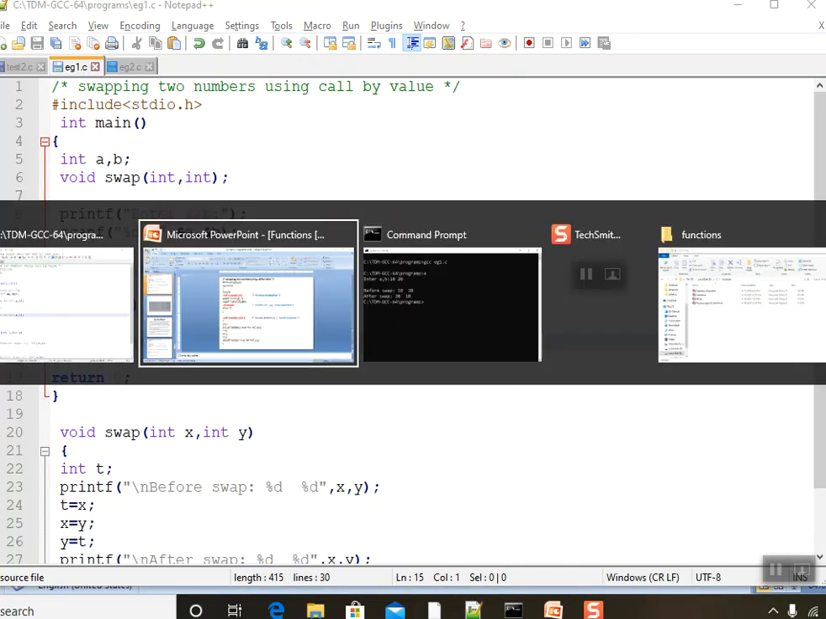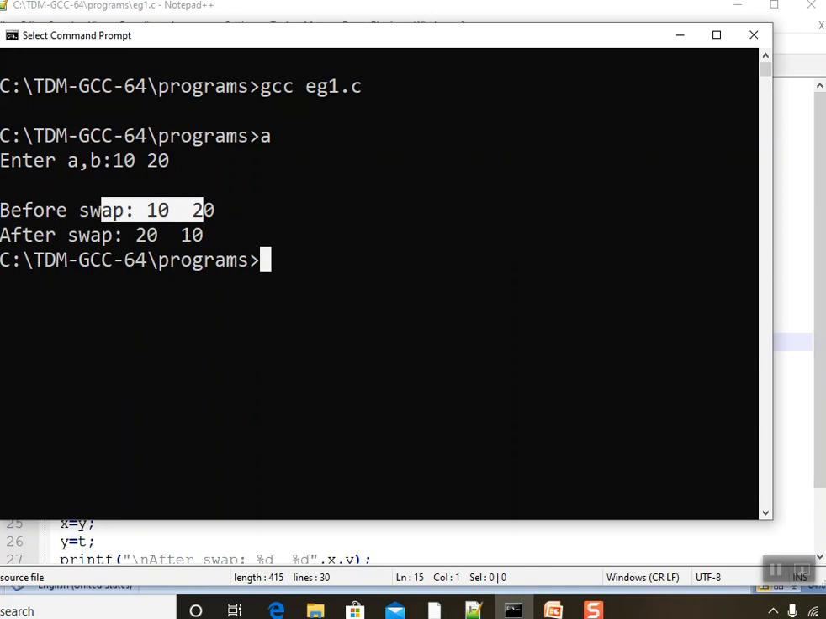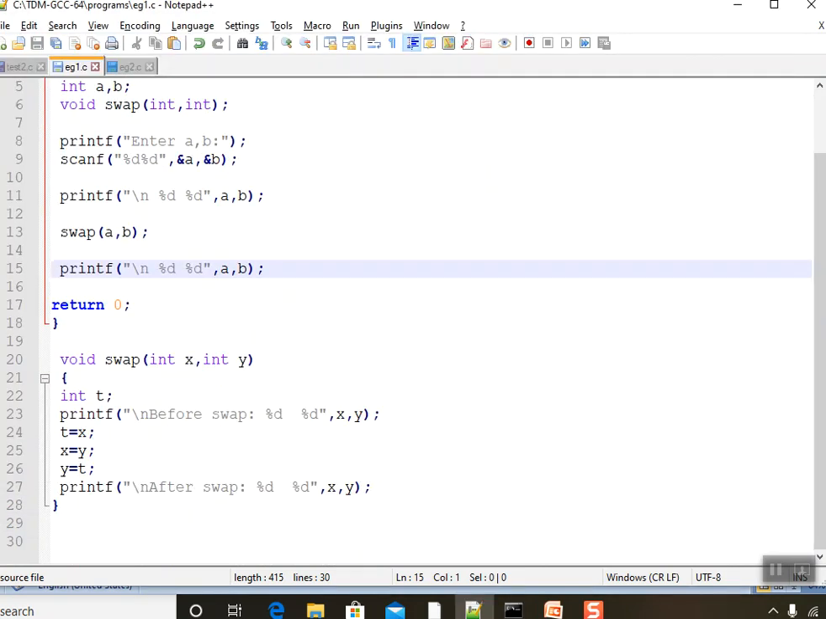So you know that the previous output says before swap 10 20, after swap 20 10. Which means what? Before swap we are printing x y and we are going to swap. Then you are printing x y after swap. So what I'm going to test: I'm going to read the input, I'm going to print A and B first, then I'm calling a swap function. And after performing this task, I'm going to print A and B just to check whether A and B are the same or got swapped. That's it.